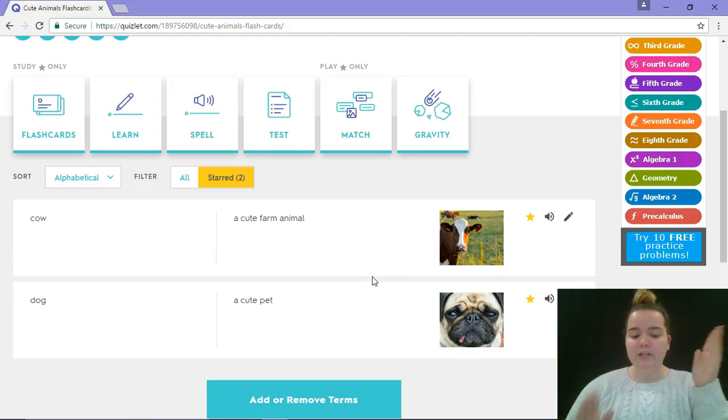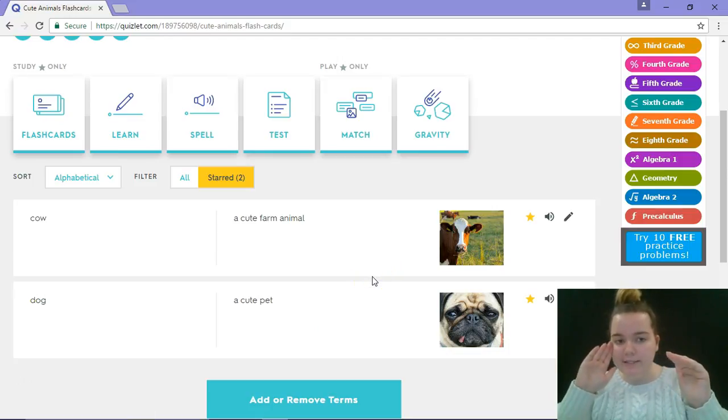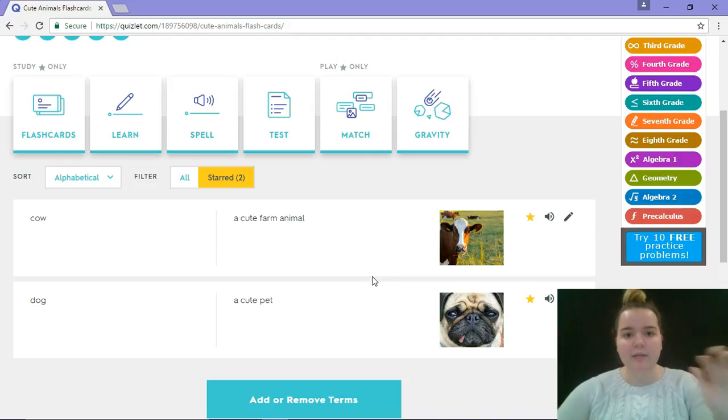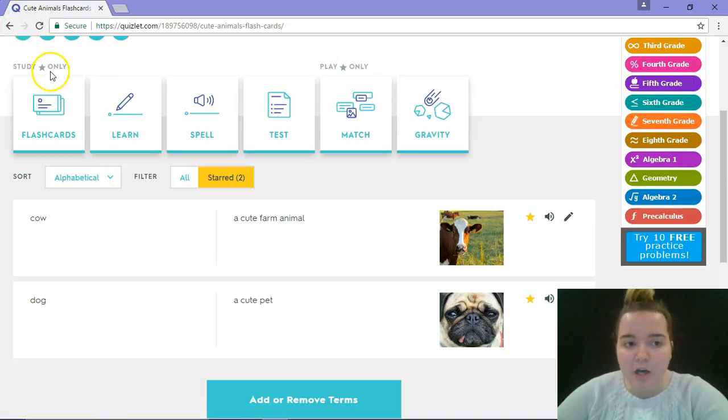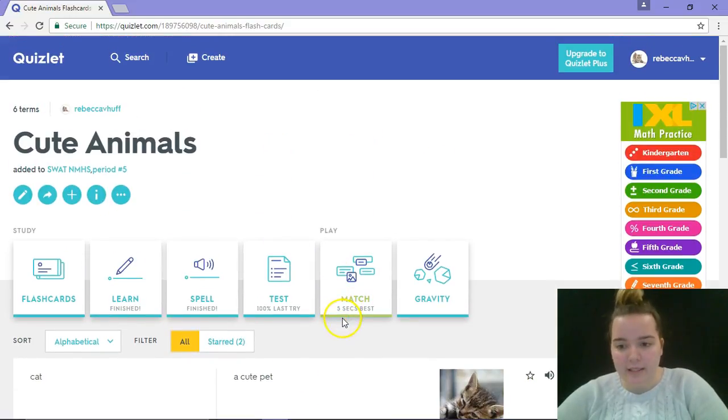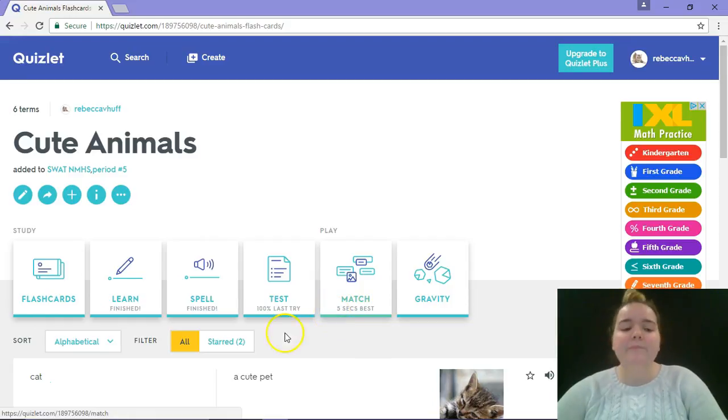So if you star the ones that you're only stuck with, you can basically study only the ones you're stuck with. And you know it's the ones you've starred because a star appears right there between those, like study star only. That's how you know. Or you can click all, which has every single definition and term in it.